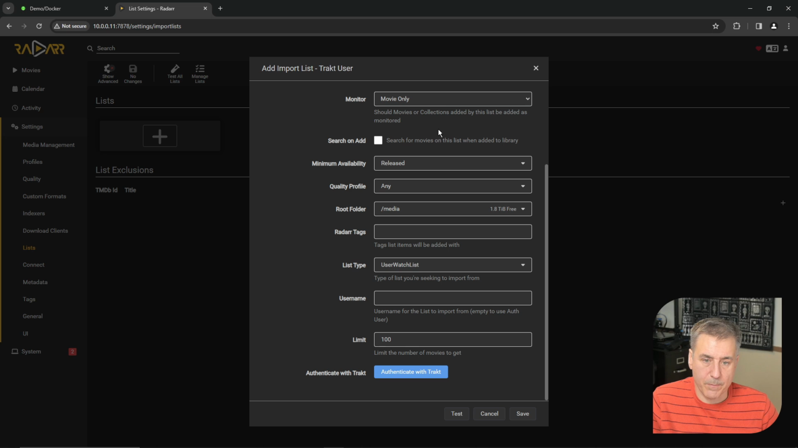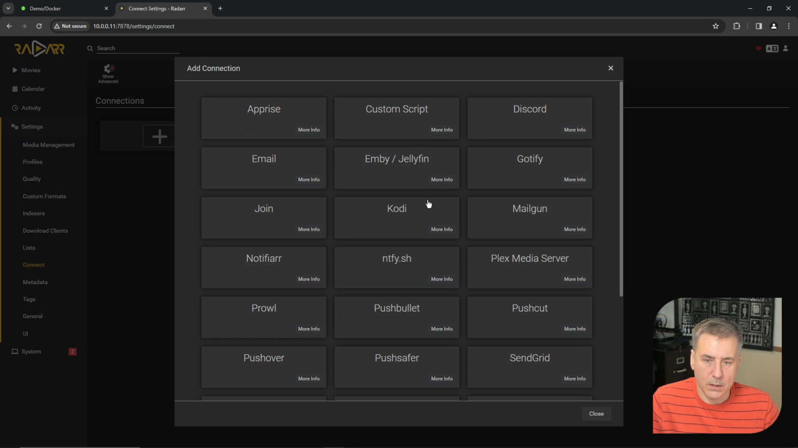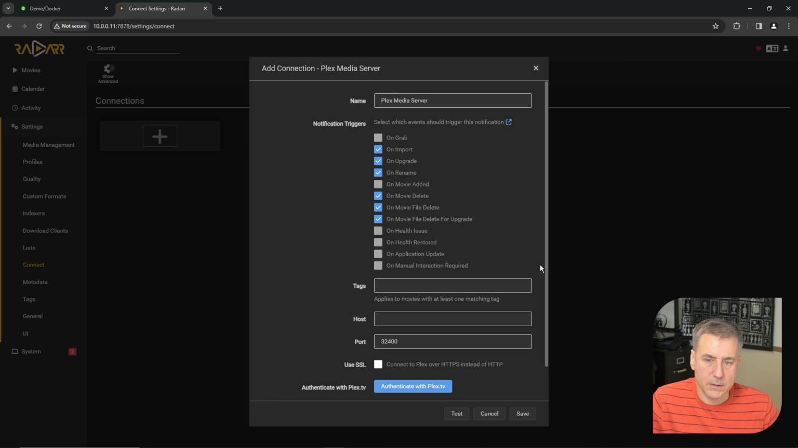But if you want to set it up, just go through the fields here. It's pretty self-explanatory. The biggest thing is the username, and then you just have to authenticate with Trakt. All right, connect is the next option on the list. And what this does is it allows connections to your media servers, and will update them whenever a change has been made by Radarr. In this case, I use Plex, so I'll click on the plus here, look for Plex media server in the list, which will bring up more details for that connection.